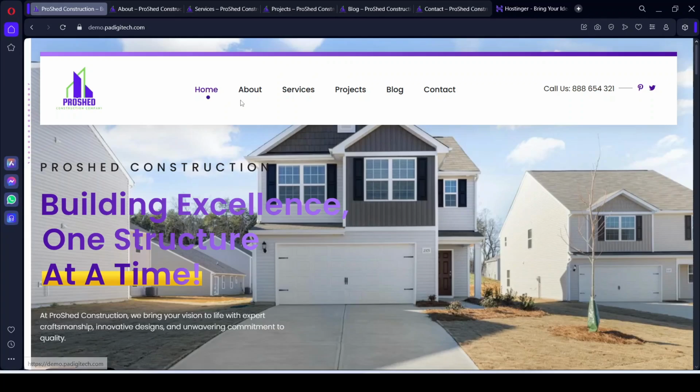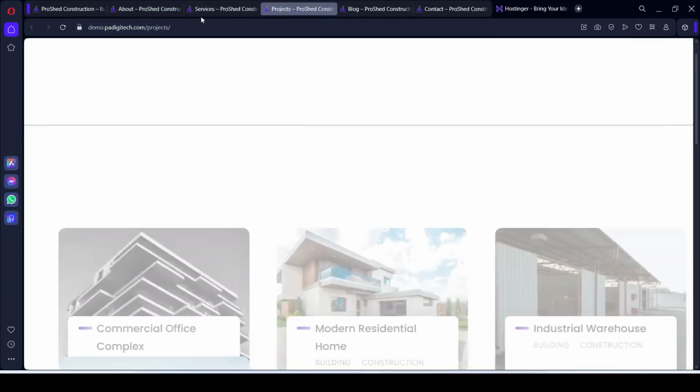You can see it has the home page, about, all services, projects, the blog, and the contact us. Exactly. So these are some of the menus that actually fit this website. All of this is what I'm going to be putting you through in the course of this tutorial. So now let's look at the other pages.